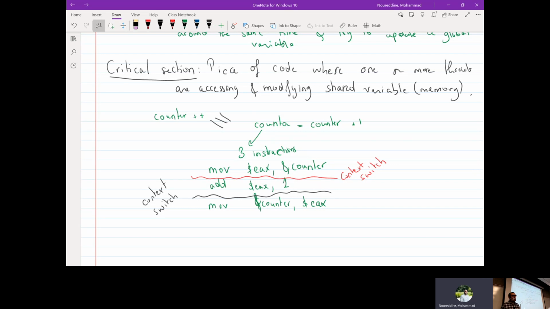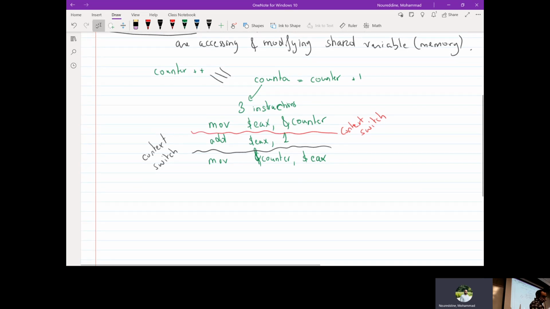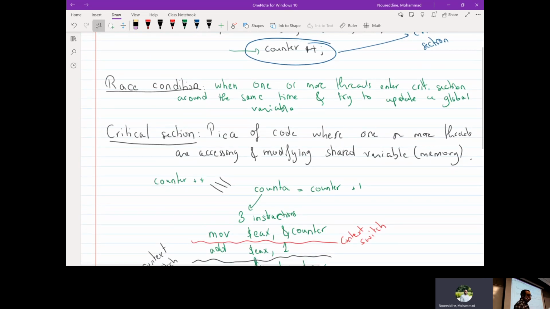Okay, so this is why we had this issue, and now we want to figure out how we're gonna solve it. So what do you think we should do? Any ideas? What should we be doing to solve this problem?